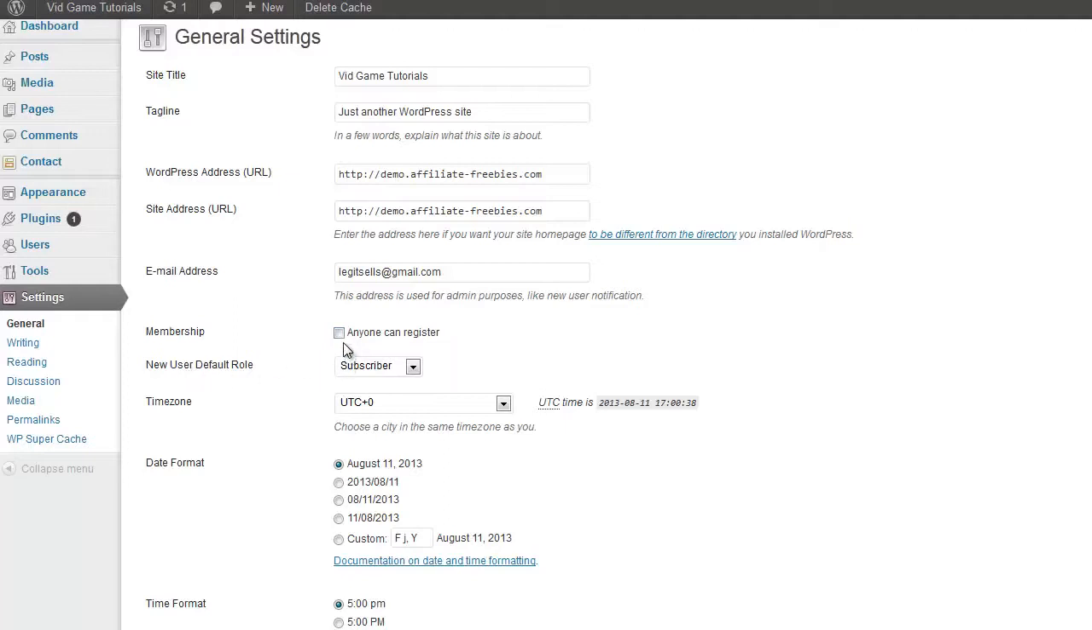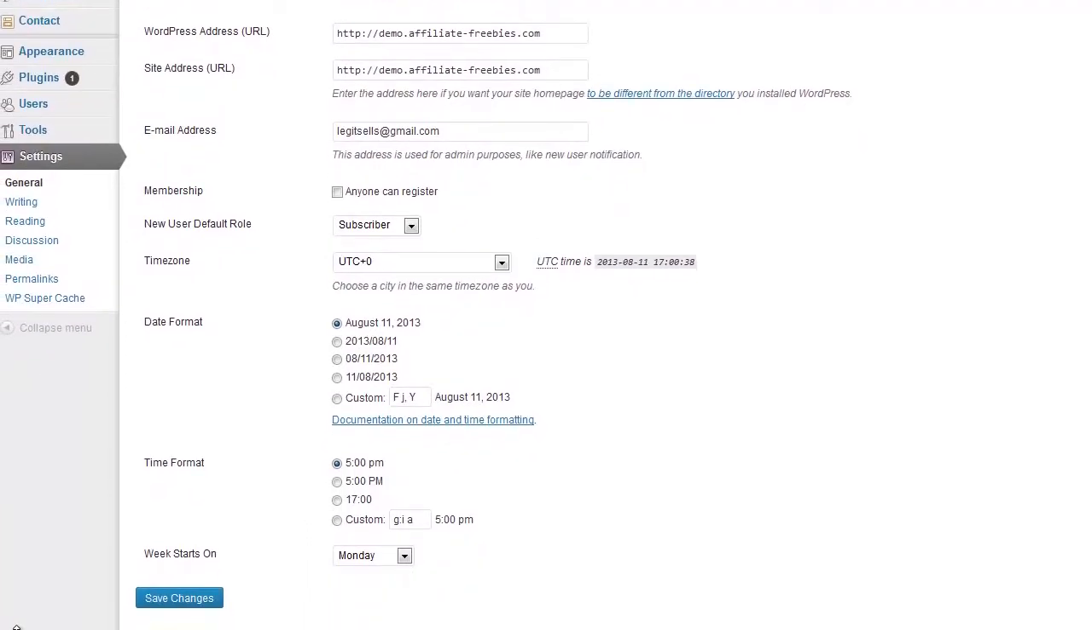Then by default, if someone does register, what would you like them to be? Okay, the most common will be a subscriber. That means all they can do is read content and leave comments on your post. That's the most common thing. You have your administrator. That will give them the same access that you have to your website. You don't want that. Author means they can add their own content, make their own post. Editor means they can edit posts as well. So the most common thing would be the subscriber. Next, you choose your time zone, the date format that you would like to use, the time format that you would like to use, the day that your week starts on, and then you would save your changes.